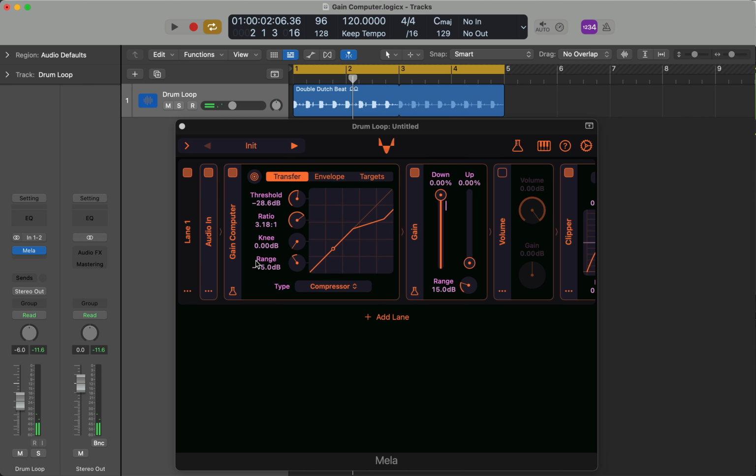And now we switch to compressor, and this looks like a gain reduction. It looks like a normal compressor. You have a gain reduction meter there, and you can also use this up slider for makeup gain.